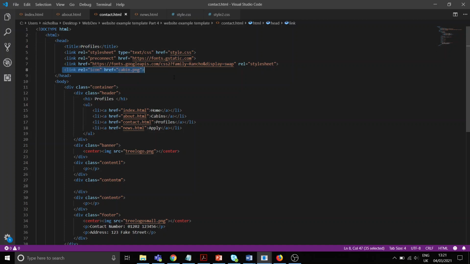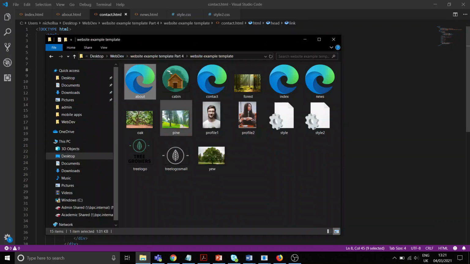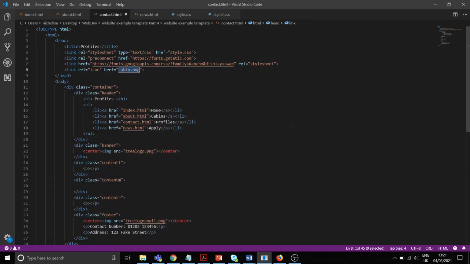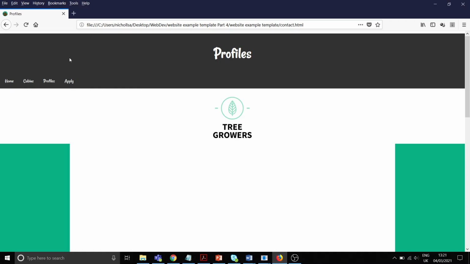What I've also put in here is this, into the head section. Again, it's the parts that are outside of the actual body of the website. And it's a link this time. The relationship of the link is the icon, and then the href, which is a link to the file that you want to use. So I've used this PNG image called cabin, and I just used that as the icon, which is there next to it.